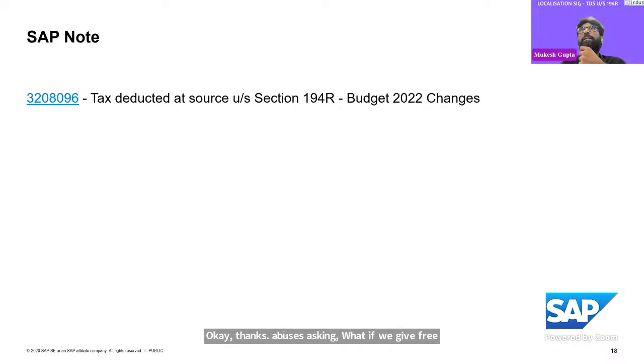Piyush is asking, what if we give free samples to customers? Will it come under 194R? No, right? As of now, no. But the government can bring in an amendment or circular by the end of this month and clarify as to what would come under the benefits or perquisites exactly.